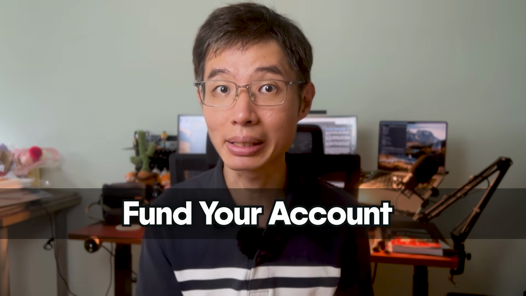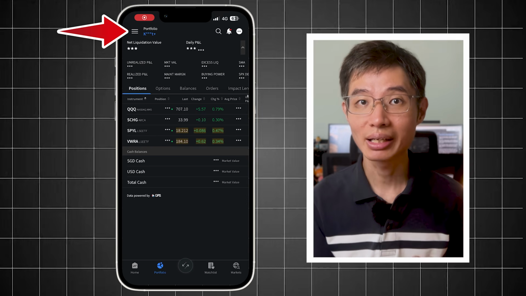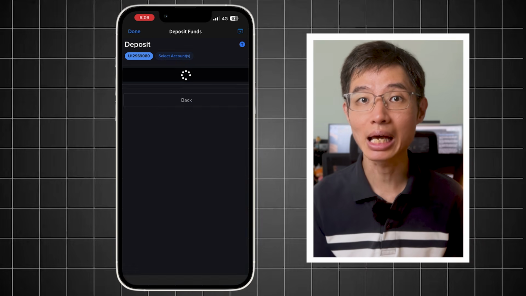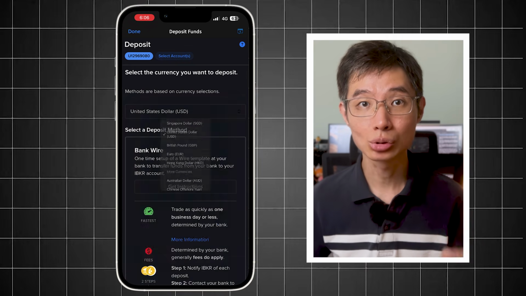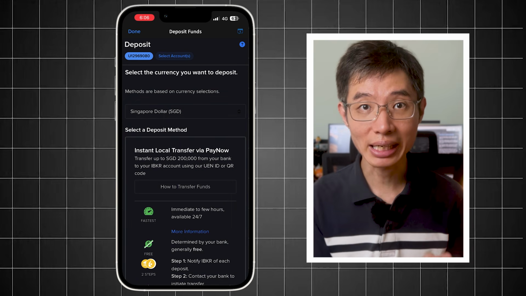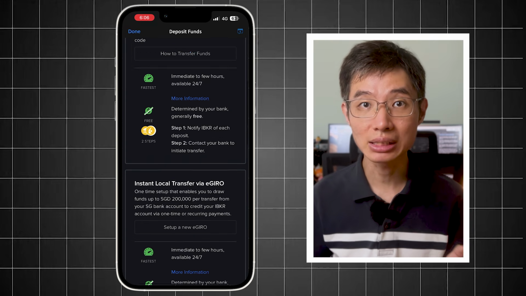Next, let's get some money into your account. To do that, head over to Menu, Transfers, Deposit Funds, Standard Deposit, and tap Use a new deposit method. Choose your currency. For example, mine is SGD. Depending on the currency you select, you will see different deposit methods.